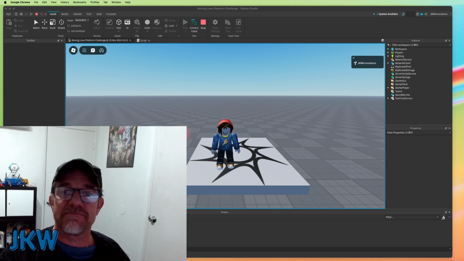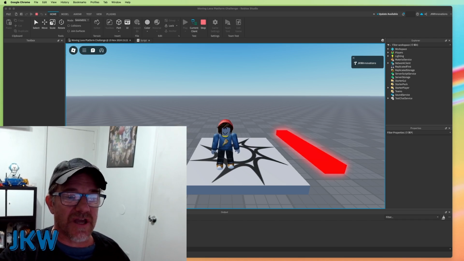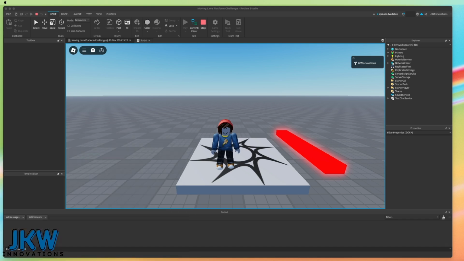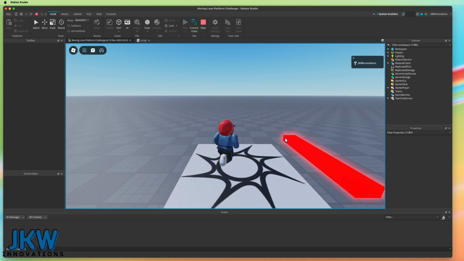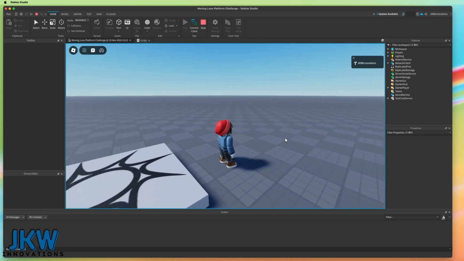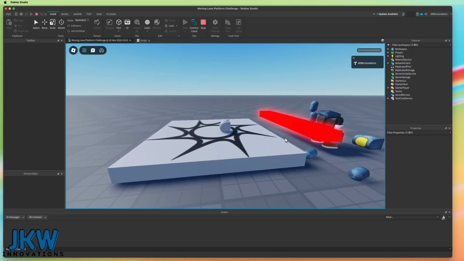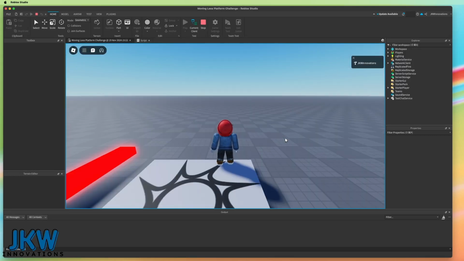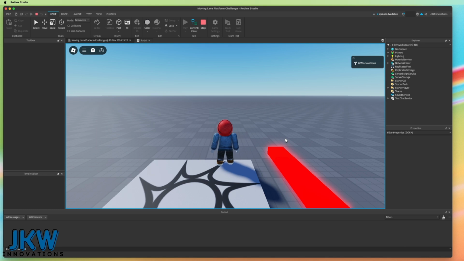Let me go ahead and shrink down my main camera. So right here we have the red thin lava stick going back and forth, and you'll notice that I'm not being killed because it's disappearing and then reappearing. However, if I go out in that spot, it's not there yet. As soon as it reappears, if it touches me, boom, my health is 0 and instant death.